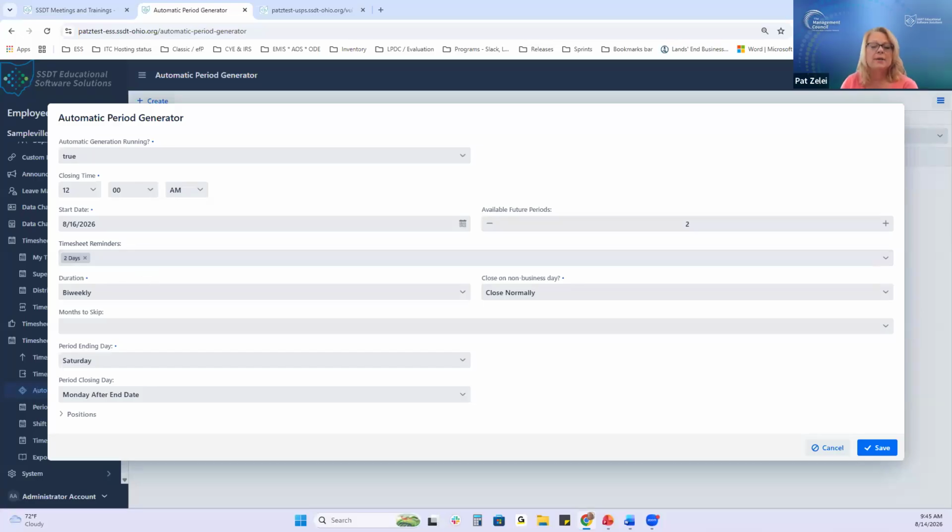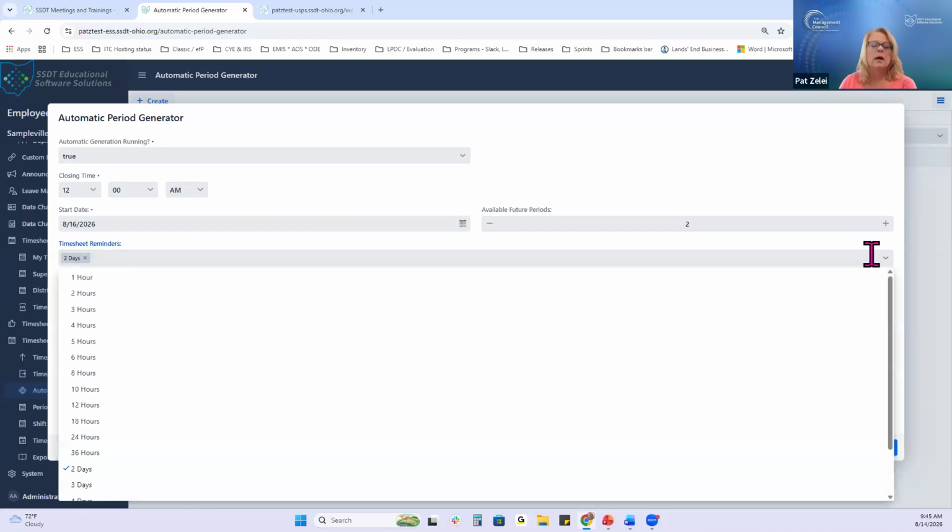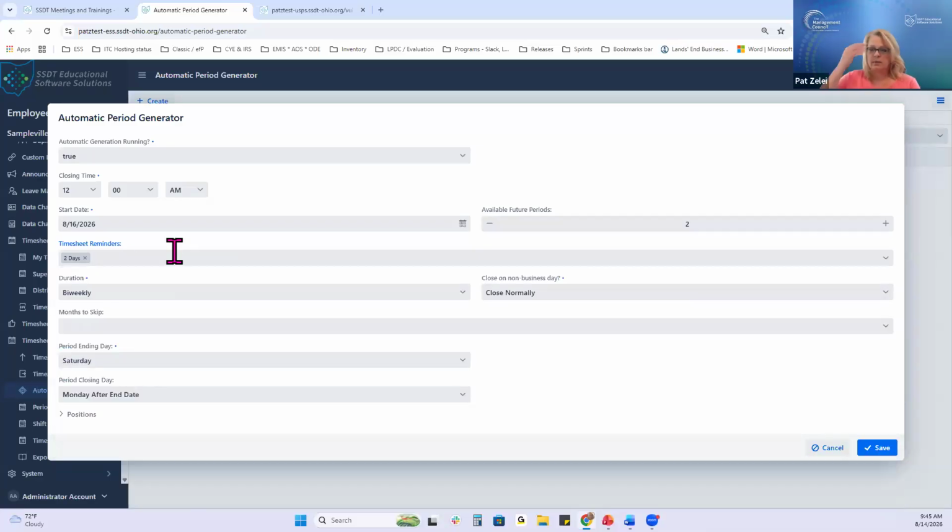The timesheet reminders, this will send, I set it up for 2 days, and it will send an email reminder to the timesheet employees, notifying them of an upcoming period end date that your timesheet is due. So you have options to choose up to 36 hours and up to 7 days. Here, this is just set up to remind you for 2 days before the close of the period.